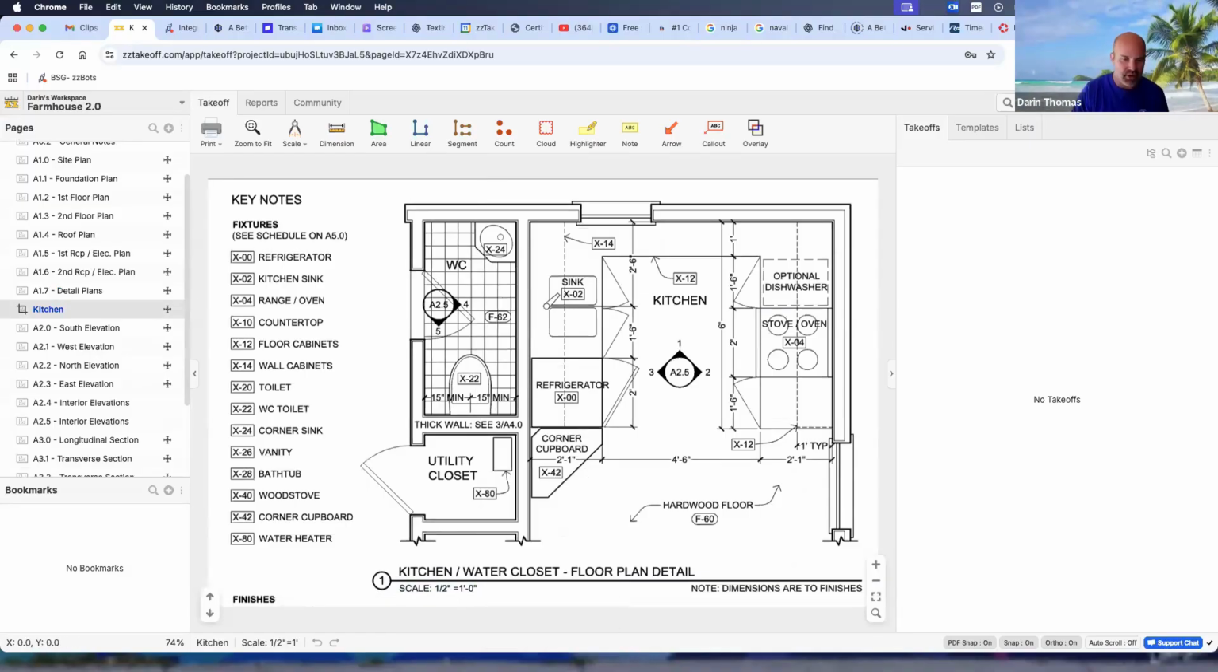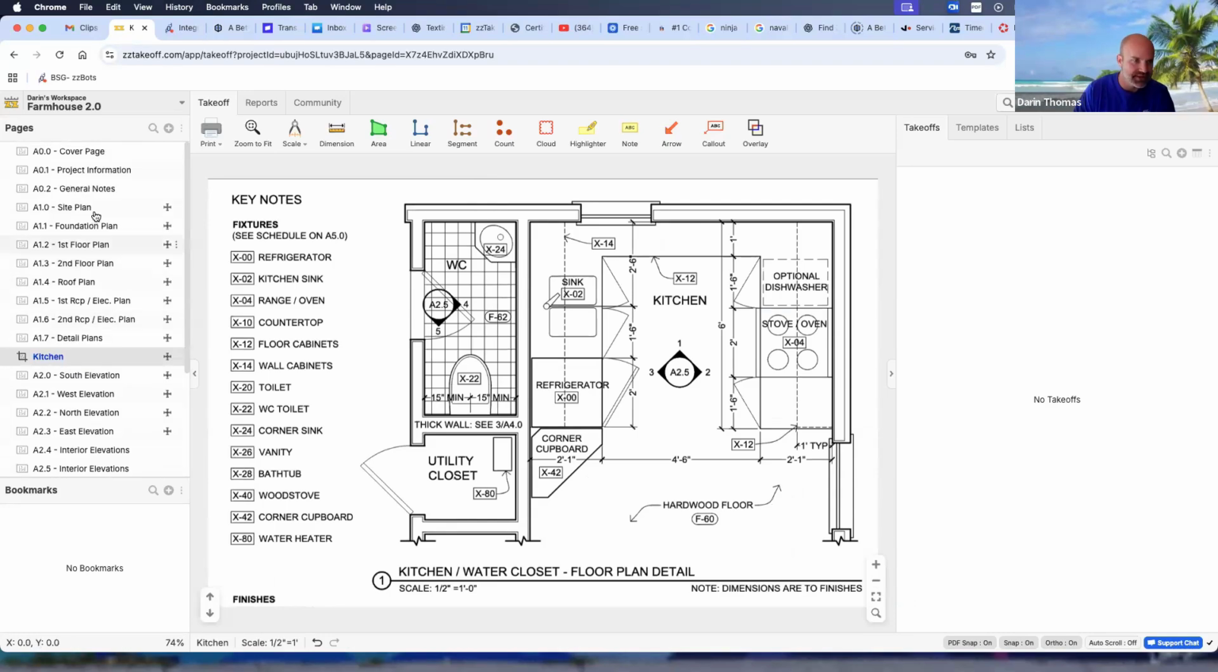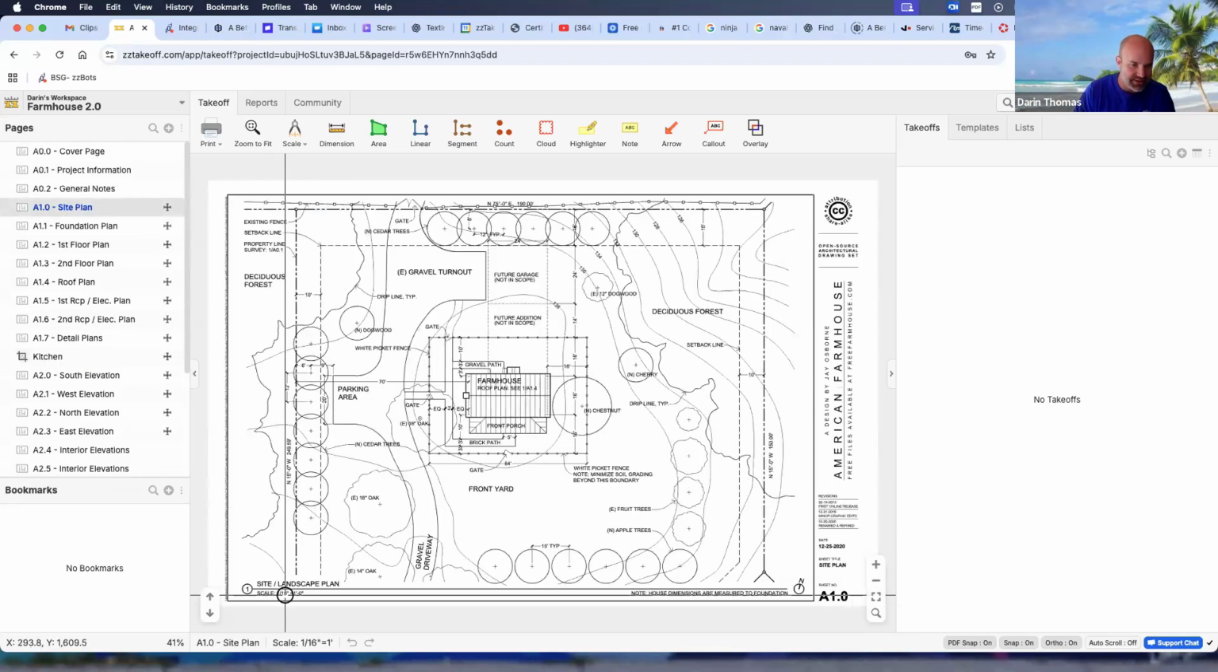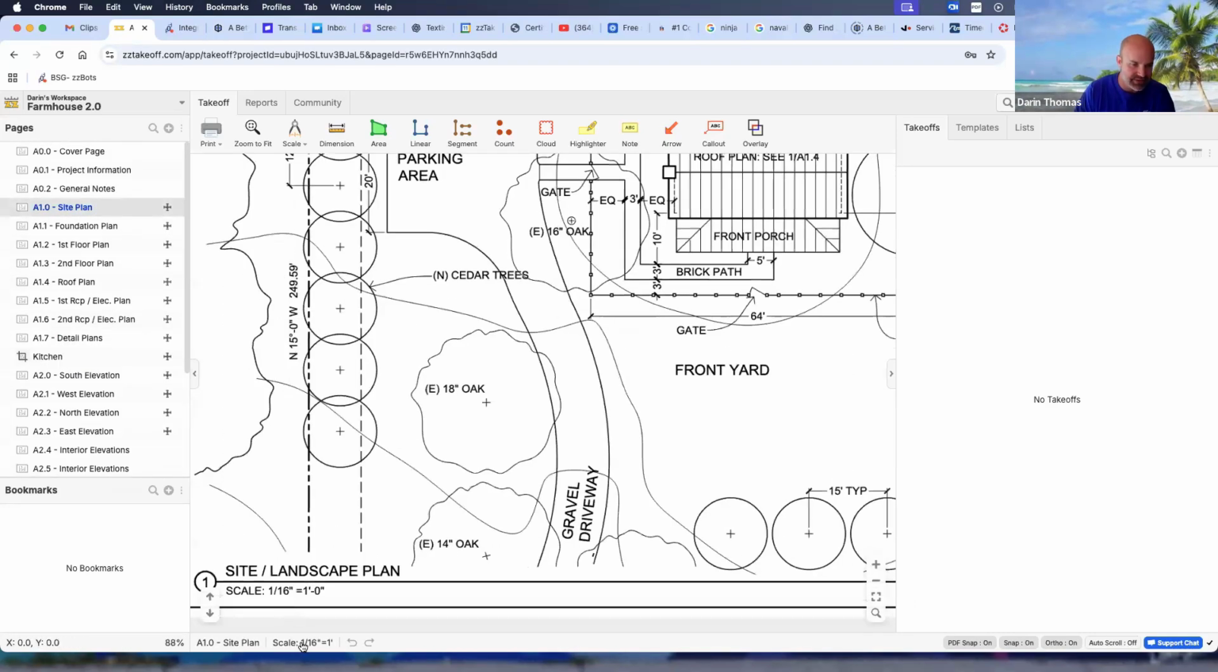Okay. You can also set the scale and see, I can check it down here at the bottom. So it's a 1/2 equals a foot. Down here at the bottom, it tells me what my scale is. Okay. So 1/2 equals a foot. So let's go check some of these. My site plan is the 16th. Down here, it's the 16th.